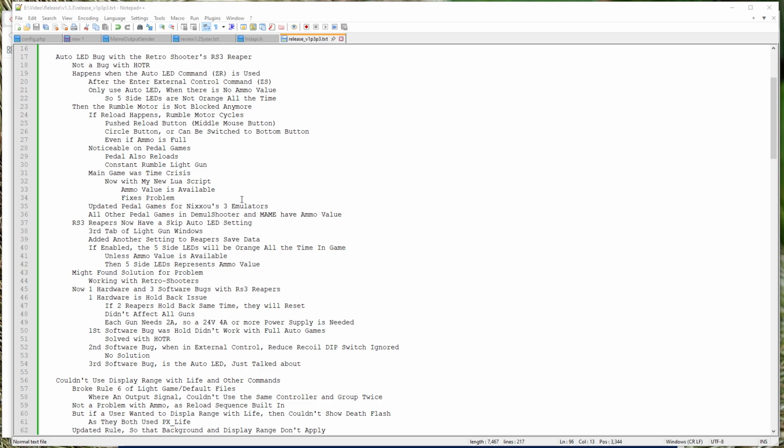So if you hit that button, it's going to rumble, even if you have full ammo. It rumbles, and it's out of my control because something is wrong with the Reaper. It has a bug.